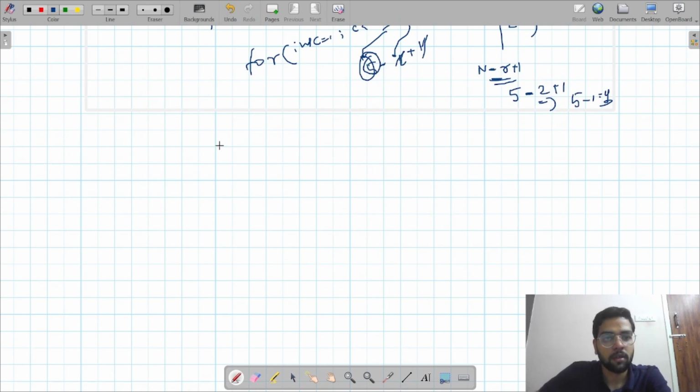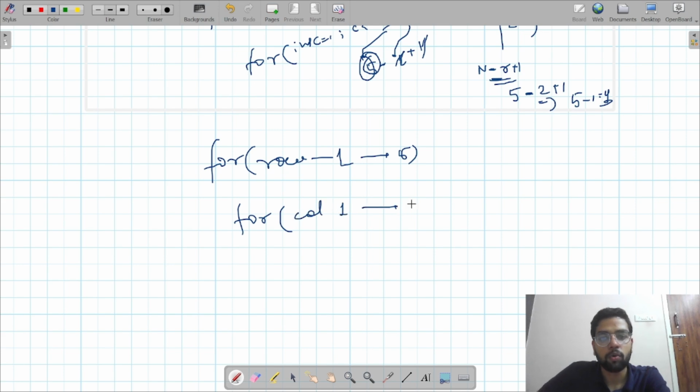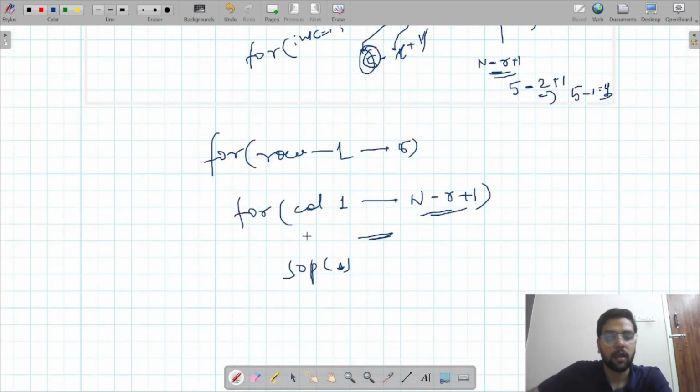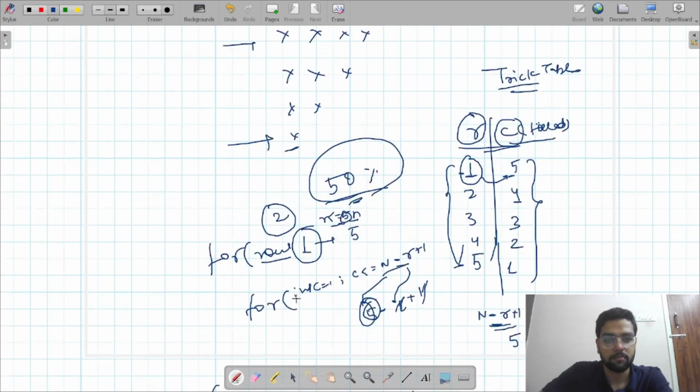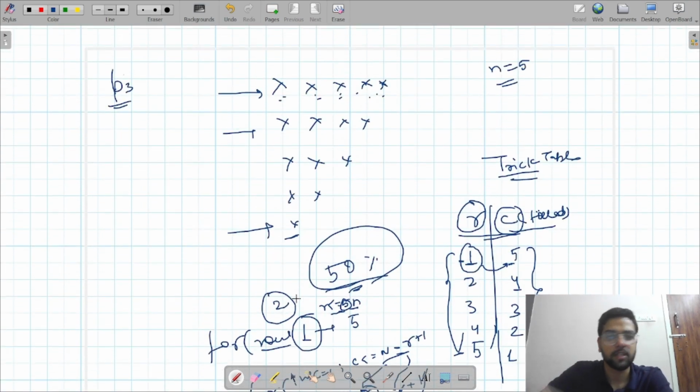That is, row traversing from 1 to 5 and column traversing from 1 to n minus row plus 1. Program over. And inside it, System.out.print a star, or anything we need to print, and one println outside, that is the line change after each row. So let's code it. We have already done the logic, nothing remaining.